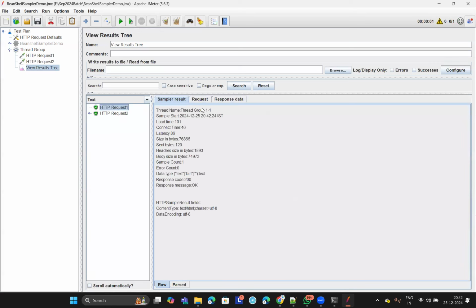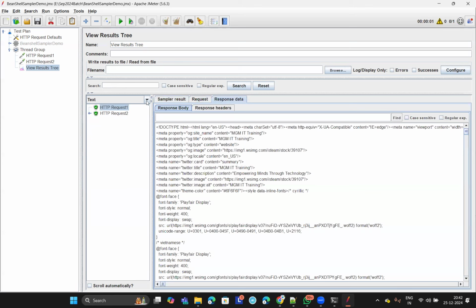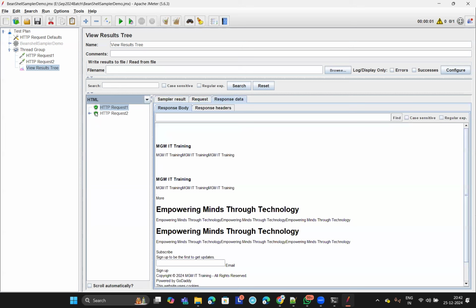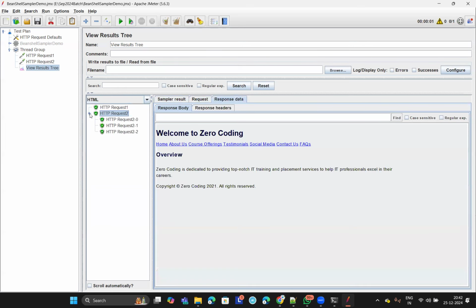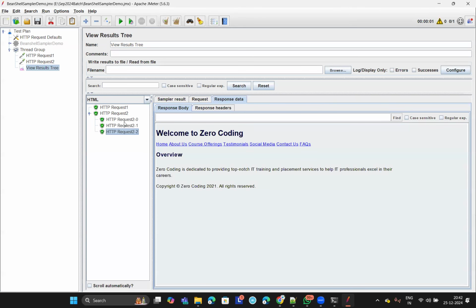Now you can see that request one is executed first and this is the request that it has sent to the server. Then we got a response, the page. Then in request two, there seem to be some redirections. It got redirected to another URL, www.zerocoding.in, and again there is a redirection. Basically request one is executed and then request two is executed. Ignore those redirections. That's why you see multiple requests here.